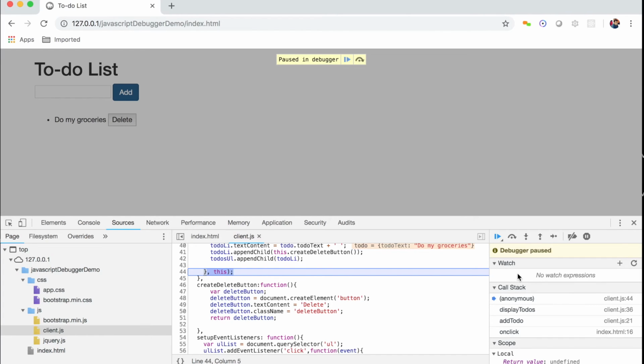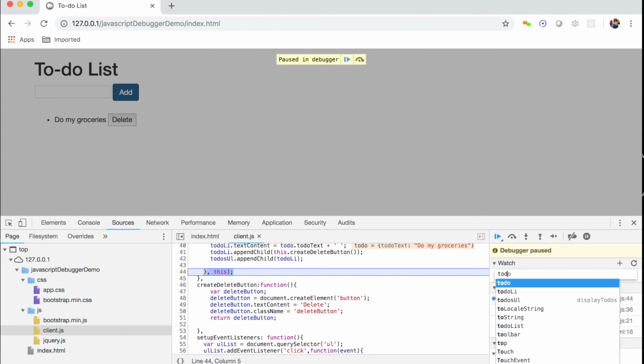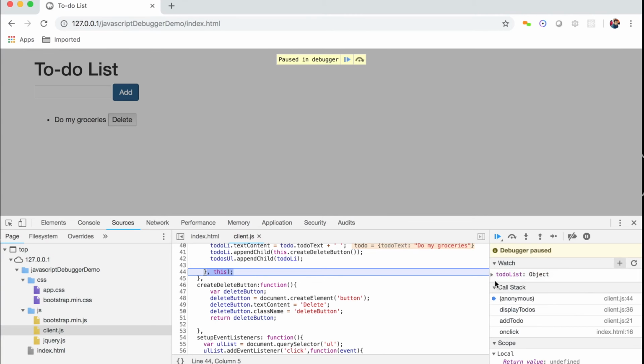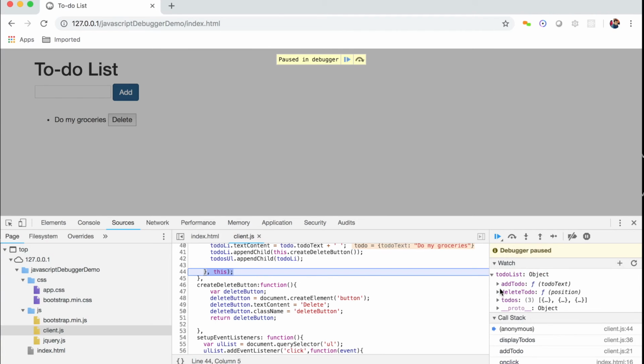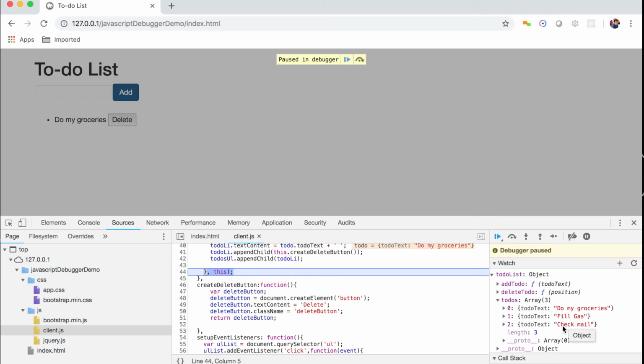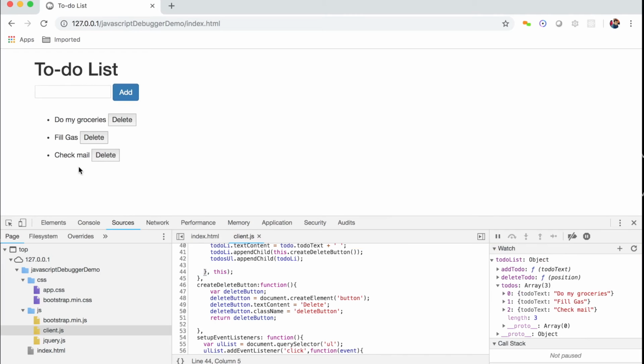So we want to watch the to-do list. I'm going to add your to-do list. And if I go here, you'll see that it shows you the 3 items that are added out here. So this is in real time. You can watch all the variables and objects at play. So that's what I wanted to show you. Now if I resume script execution, you'll see it's gone through this whole process.